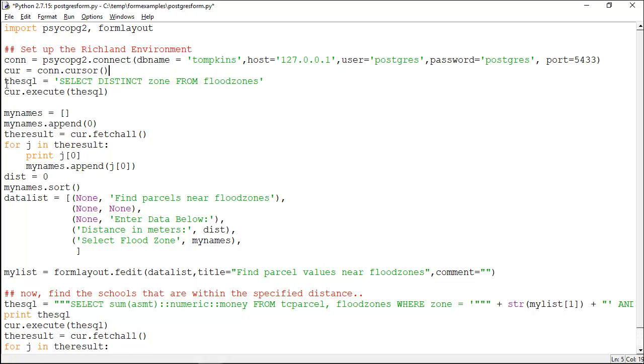Now remember what we did in the last lecture. We wanted to get all the different company names, or the facility names. Well, in this case, I want to do the same thing for flood zone. So I'm going to issue an SQL statement, select distinct zone from flood zones, and we execute that. And now I'm going to create another list, and this one's called my names. That's what it was called in the last one. I append the first record, which is a 0, and then I get the results of this query, which is going to give me all the distinct and unique names of the flood zones. Then, as I cycle through that, I'm going to append that name, and that's it.